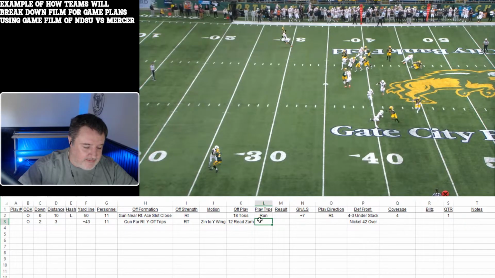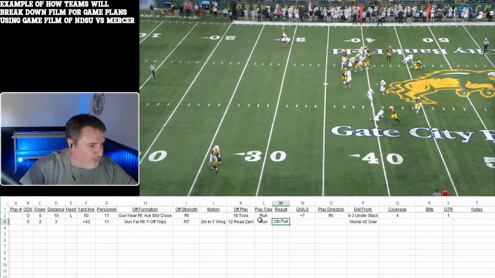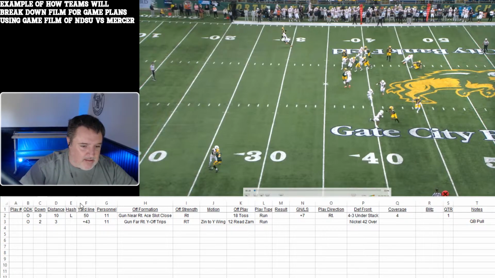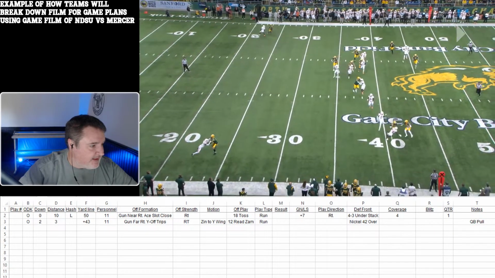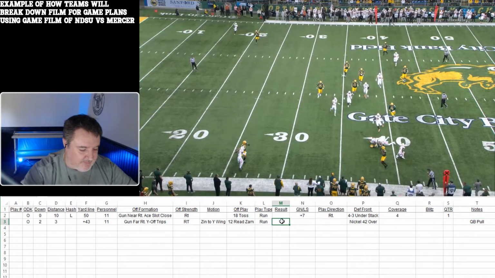It's a run play. And I might put QB pull right here so we know QB pulled it. Actually, I'm going to put that in the notes. QB pull. Okay. Result is a first down. I believe it's going to be a first down. Yep. Result is a first down. Okay. So that's where you put result in, guys.